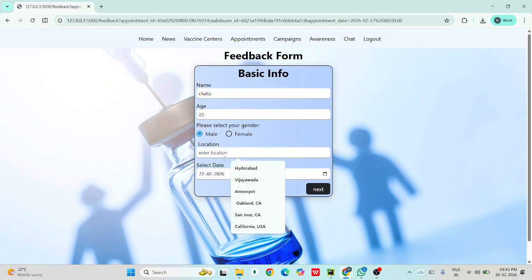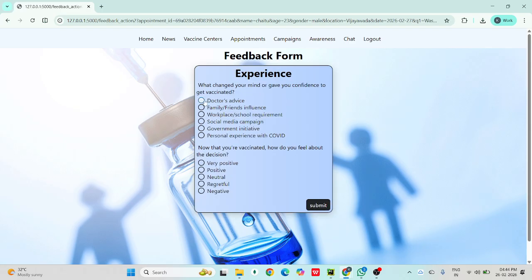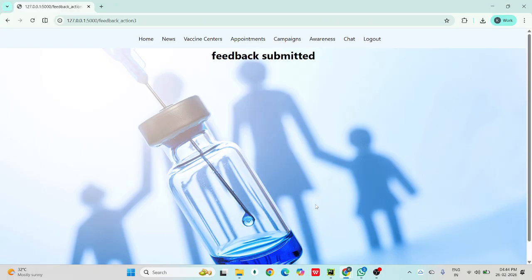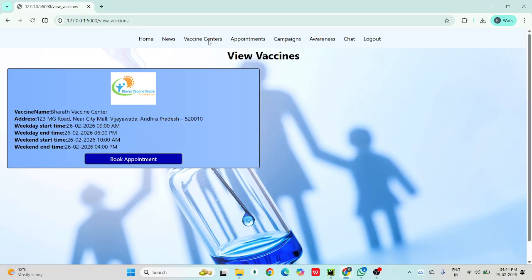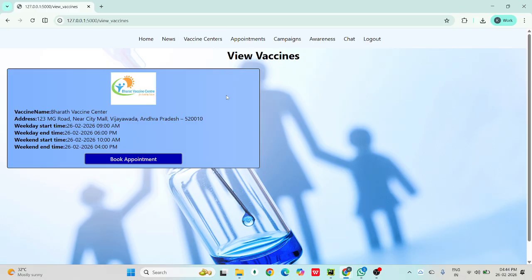Okay, he clicks on next. He selects randomly. I'm selecting some data randomly and giving submission. Data experience also I'm giving here. Yeah, after submitting, we get the status: feedback submitted. Okay, the admin can view all users' feedback after the login action.